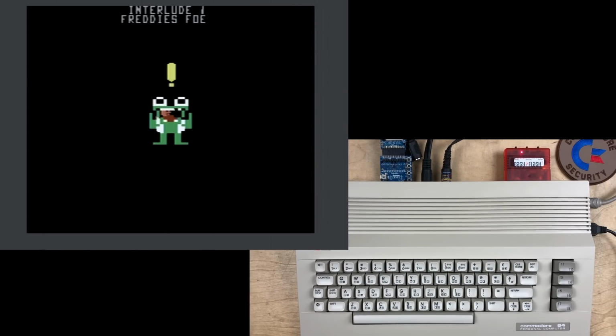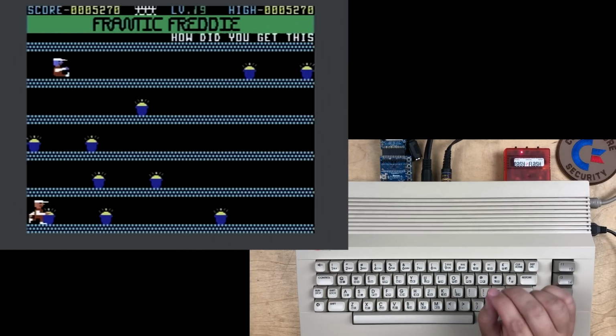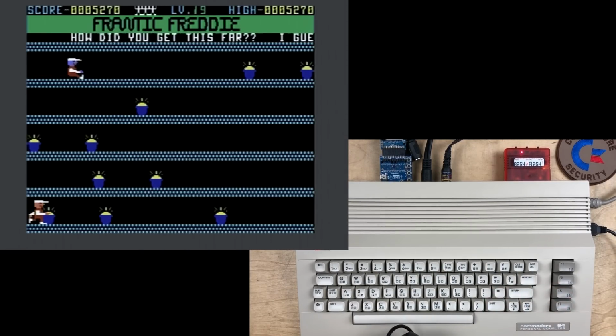What will level 19 say? Okay, look at this. Look at the text. How did you get this far? I guess I will have to immobilize you.